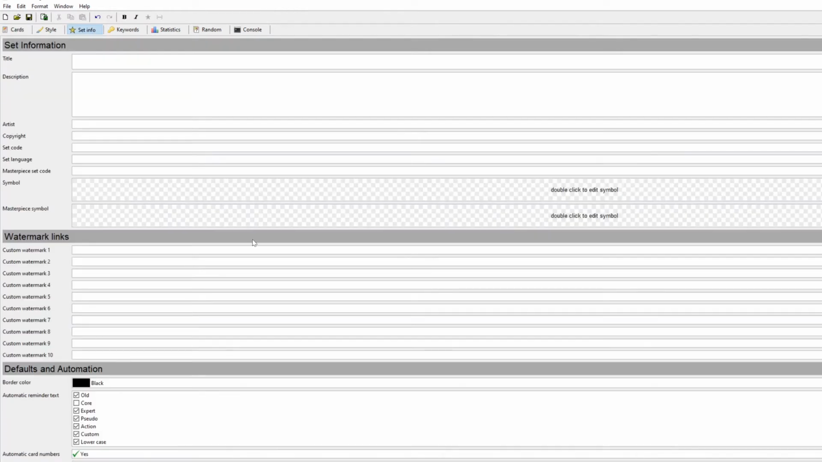For instance, set information. Obviously, this is kind of expected that you're going to be able to edit set information, but it allows you to do some really nice things. For instance, if you're designing a set and the whole thing is that you're the artist of every card, you can just enter your name here. Copyright codes, maybe you add your Reddit username here to show that, hey, I was the one to design these cards. Set codes, you can do all this.